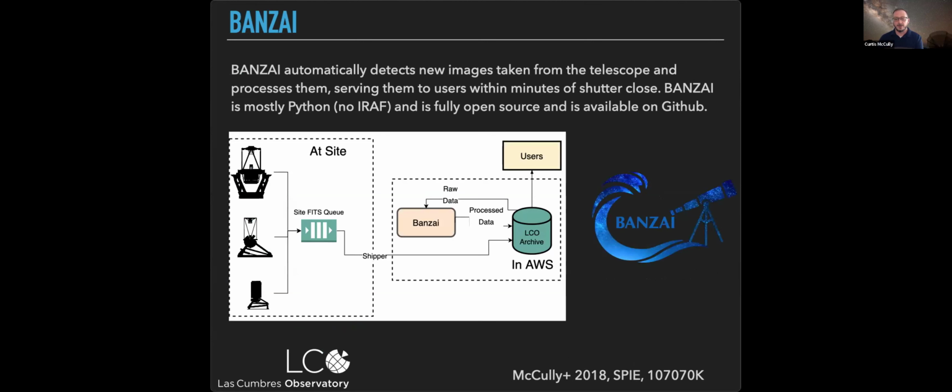Now, that does make for some very interesting new capabilities that we can do. One of the things is, because we automatically detect data, we have integrated BANZAI very closely into our telescope operations. And so the way the data model works, at least how we have deployed it, there are other ways that we can do this, but how we have deployed it is our telescopes are at site, unsurprisingly.